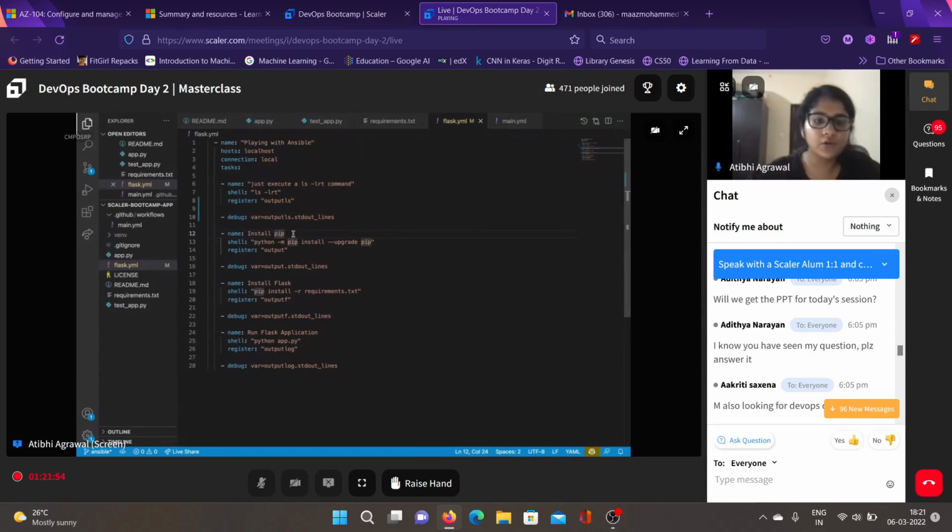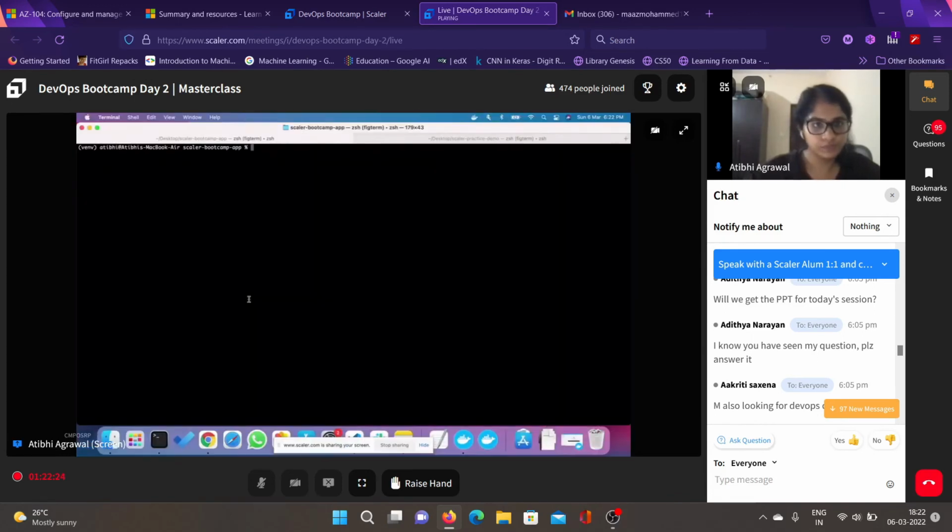This is going to look very similar to the workflows file. On my shell, I install pip, and then I register the output on this variable, and then I print this variable, and then I install Flask, and I install the dependencies from the requirements.txt file, and I register the value here. And then I run my Flask application and register my value. So this is a very simple Ansible file, and I'm going to run this and show it to you.